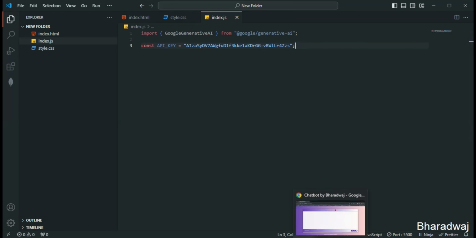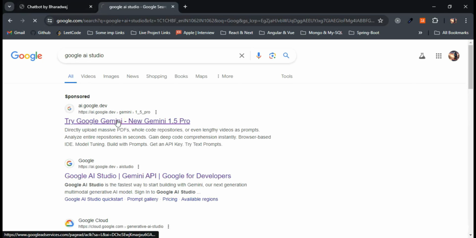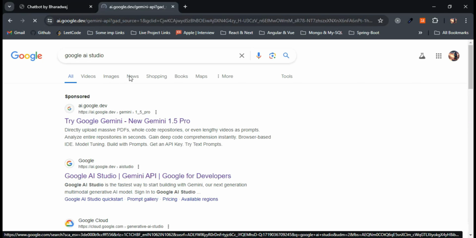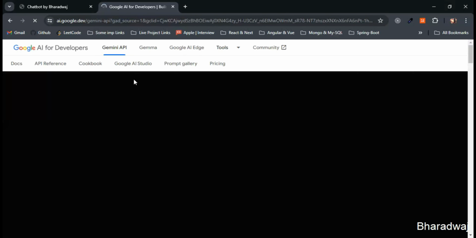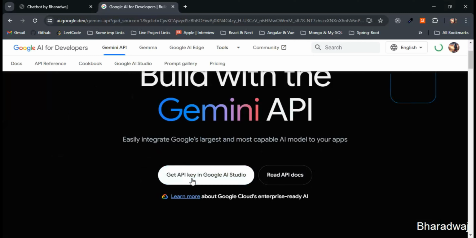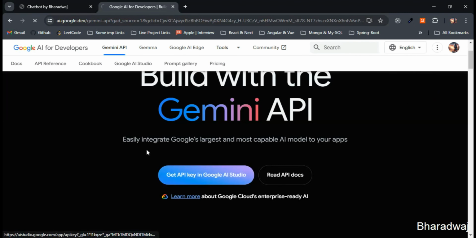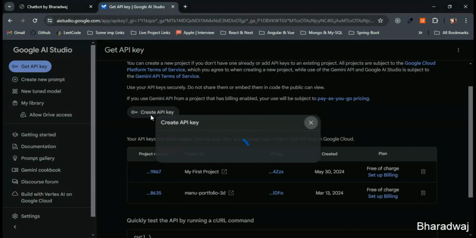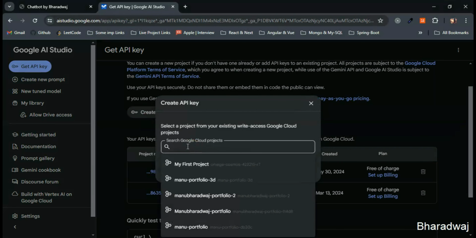Just open Chrome and search for Google AI Studio. Click on the first one or the second one. I'll go with the first one for now. Let's wait for some time. Come here and click on Get API Key in Google's AI Studio. I have already created my API key. What you have to do is click on Create API Key, where you can give the project name and generate the API key.